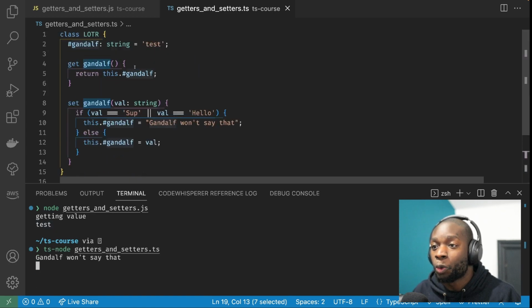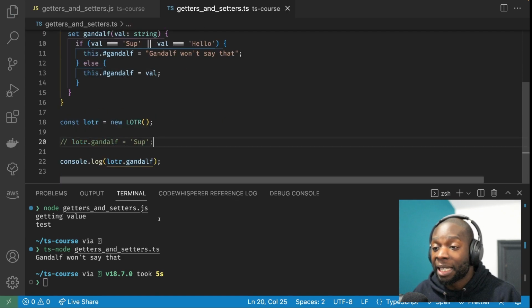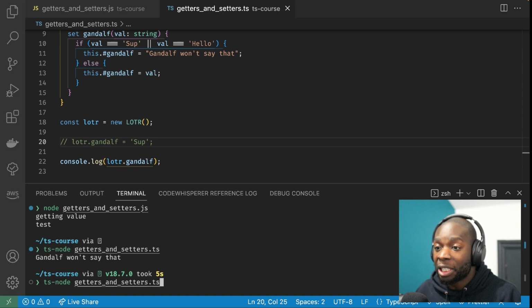And of course, we can also add some logic to the getter, the same way we did it for the object. We can comment out the setting here, and if we run the code again, it should just print out the console log with the string. And there we have it.